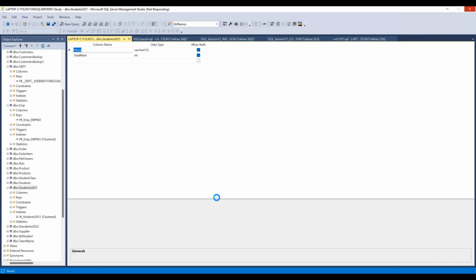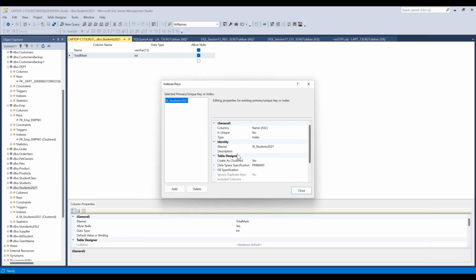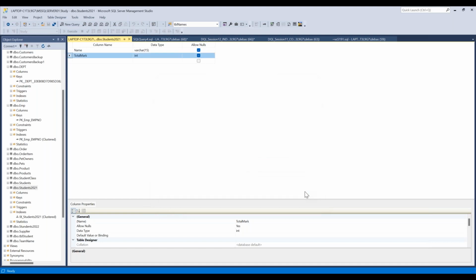If you have SQL Server, please try it out with me alongside so that you understand what I'm trying to do. Right click on it, indexes and keys. Create it as a clustered index or non-clustered index. I already have a clustered index. Let me try to create it as a clustered index one more time and see what happens. I'm trying to save it.